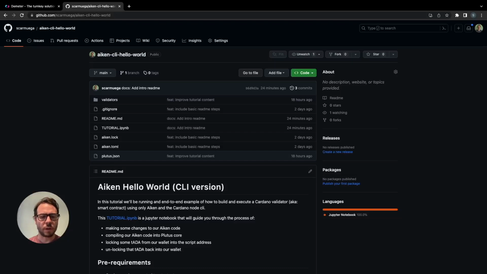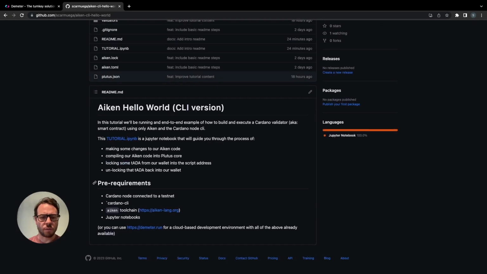Okay, let's try to build our own custom Plutus validator and execute it on chain using Aiken, the Cardano CLI, and the meter. You don't need to use the meter for this. You can run everything locally, but you'll need to install the Cardano node connected to a testnet. You will need the Cardano CLI, the Aiken toolchain, and Jupyter notebooks.